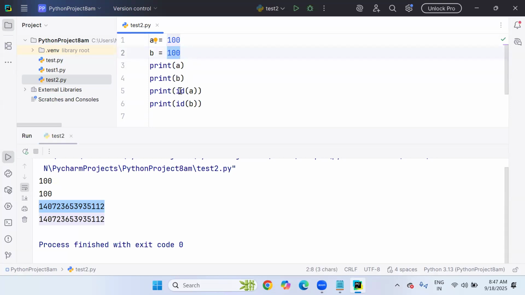So for the memory address purpose, what function do we use? ID. Okay. To know the data type of the variable, what function? Type. Type is a built-in function. And what is this print? Print is another function, like an output function. These are all built-in functions, sir. Print, type, ID, like this.